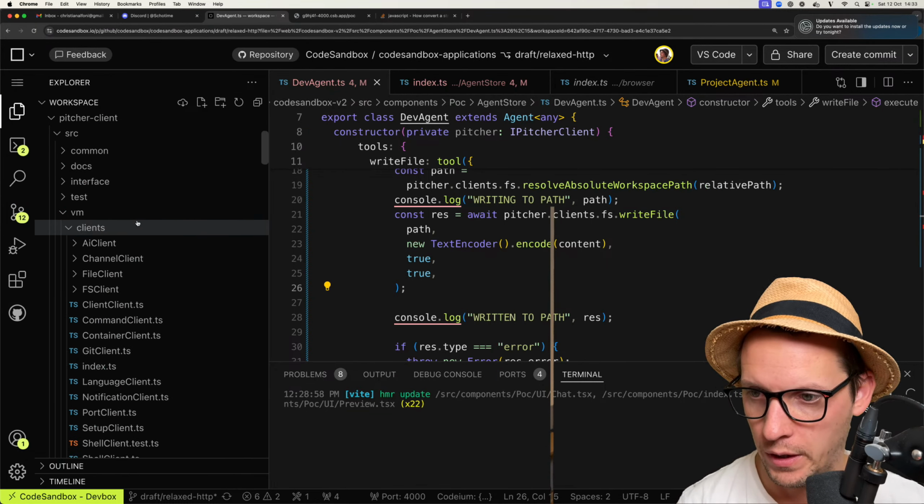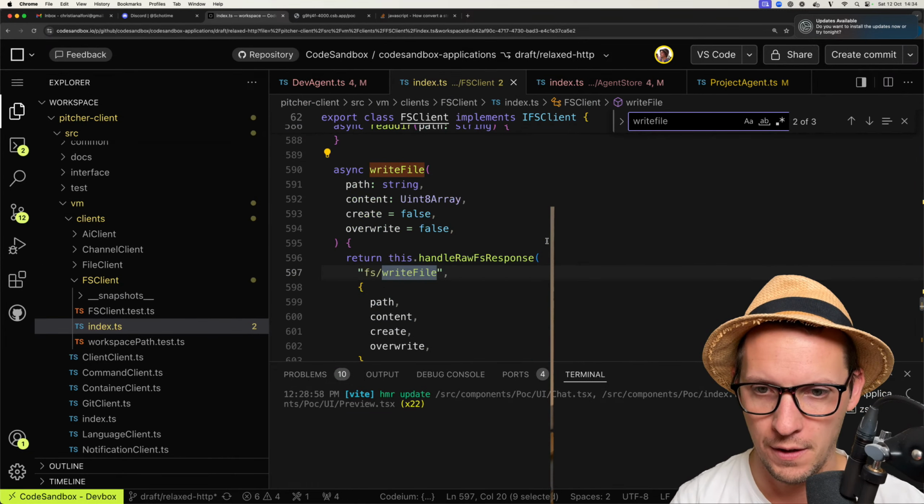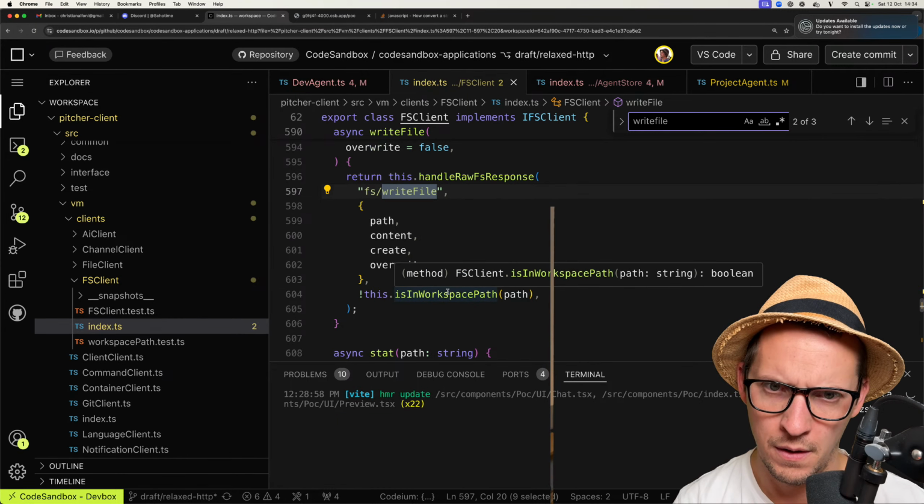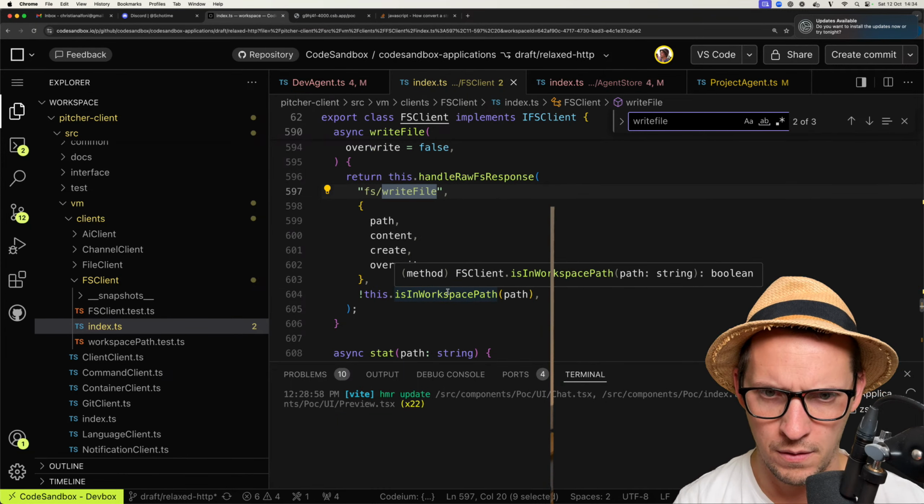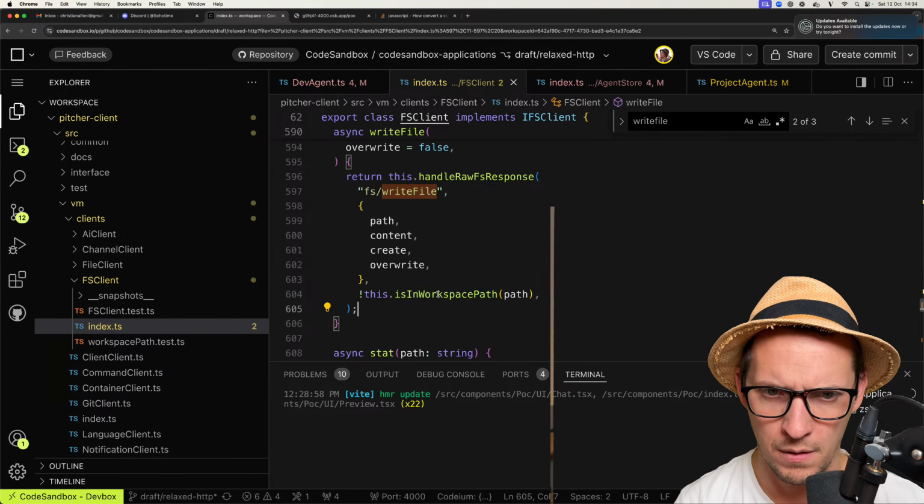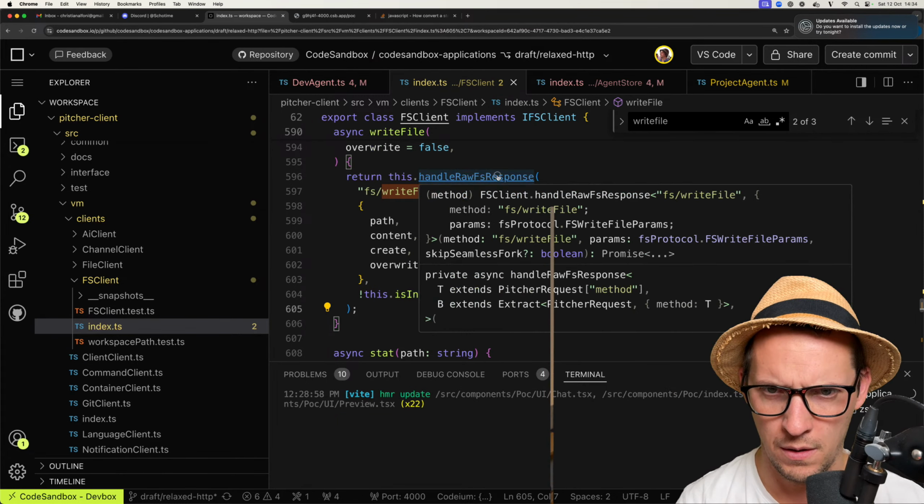FS client. Write file. Handle is in workspace path. What's this? If not is in workspace path. What does this mean?